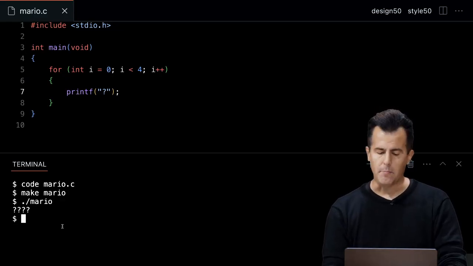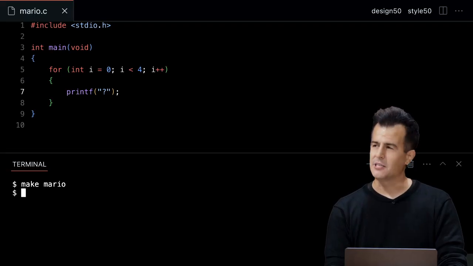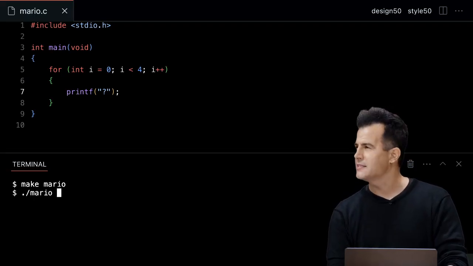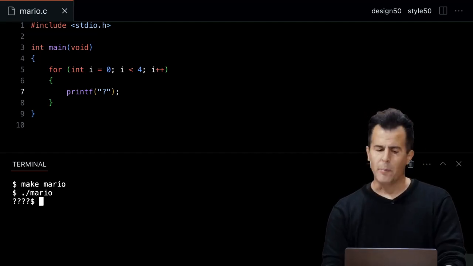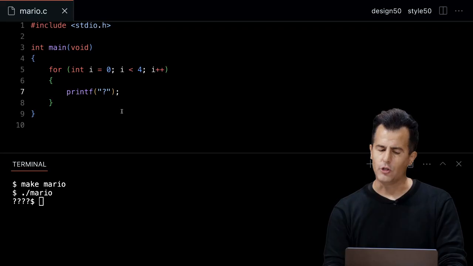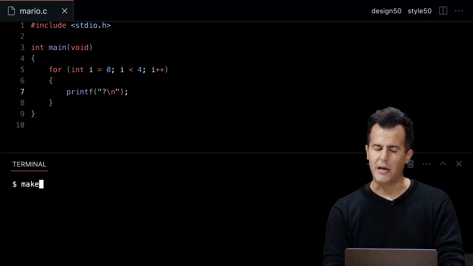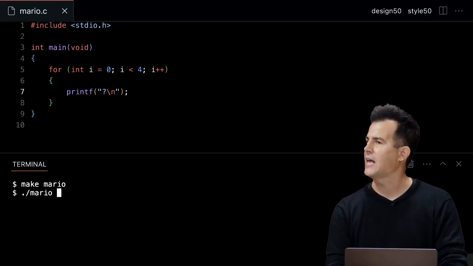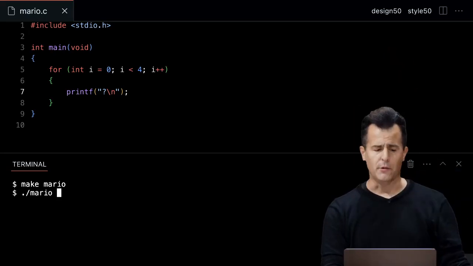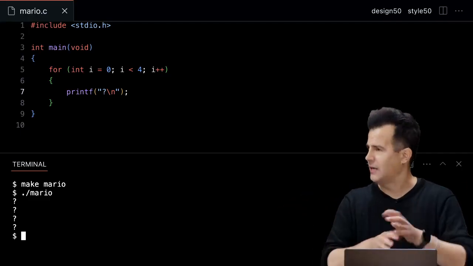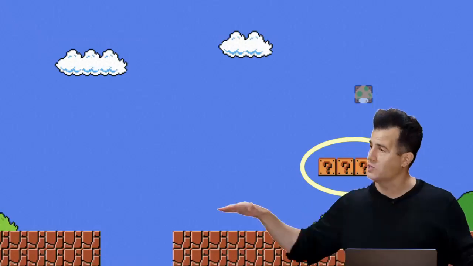Let me now go ahead and make Mario. And can you anticipate an arguably aesthetic bug when I hit enter? It's not going to move the cursor to the next line. But the solution here is a little non-obvious. I don't think this helps me. If I put the \n there and I do make Mario again and ./mario, what is this output going to look like instead? Yeah, like a vertical column of question marks, which, while nice enough, is not the goal at hand. The goal is these horizontal ones.